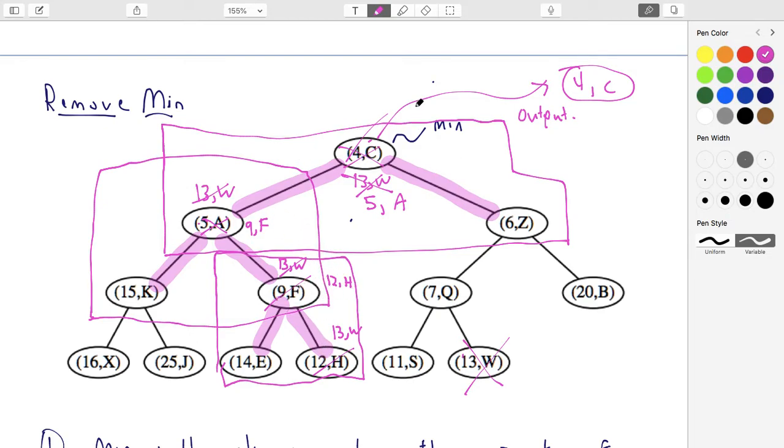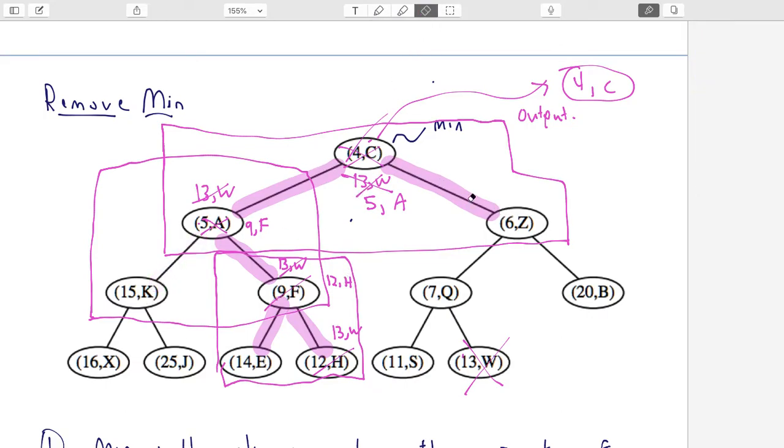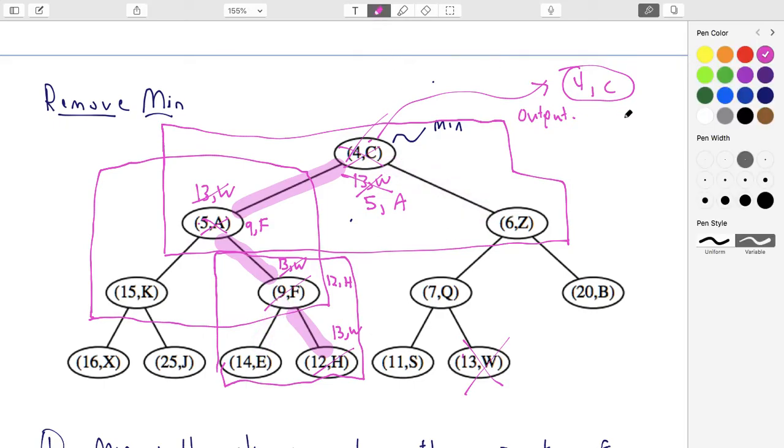Okay, so how much work did this take? We looked at the actual path, which we know is log n. And for every node along the path, we also looked at a neighbor node. So there was log n down, and then one neighbor node for each as well. Let me draw the neighbor nodes in a slightly different color. So this was something we considered as a neighbor, this is something we considered as a neighbor, and this is something we considered as a neighbor.